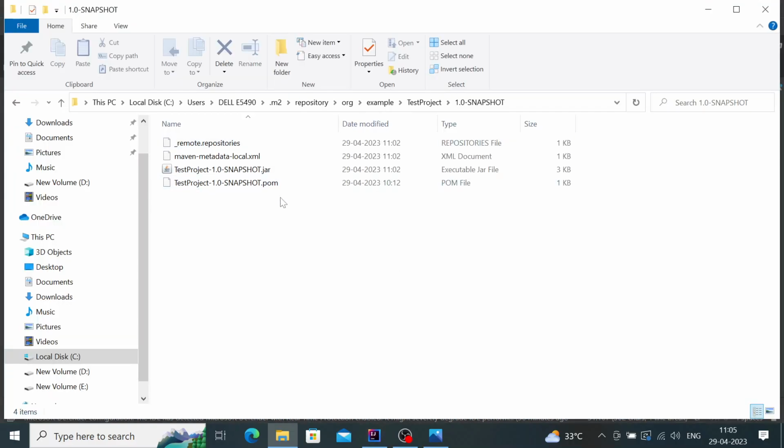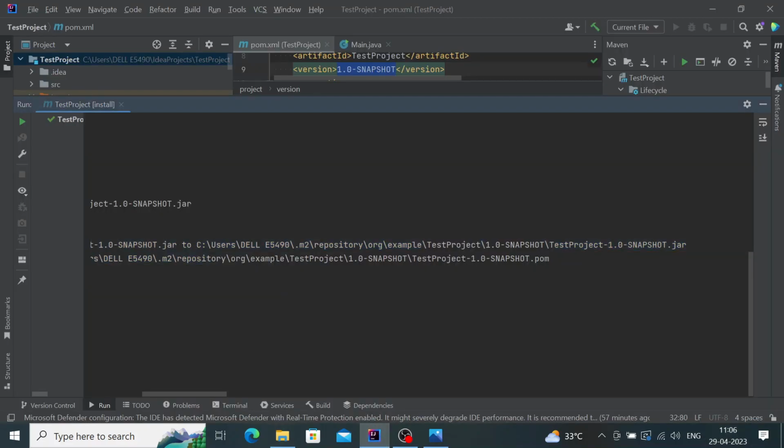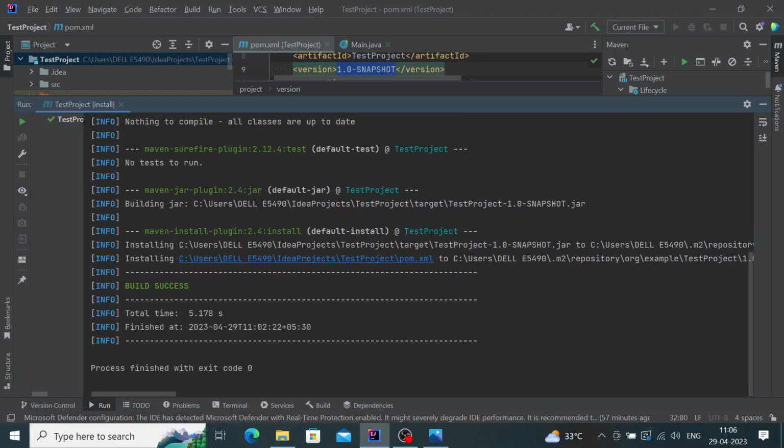If you go into the repository and see, this is the difference. This is the project jar file, and this is the POM file. If you see the time also, it's 11:02. The time that I'm recording is 11:06. So it was built 4 minutes back. I think you got the difference between package and install.